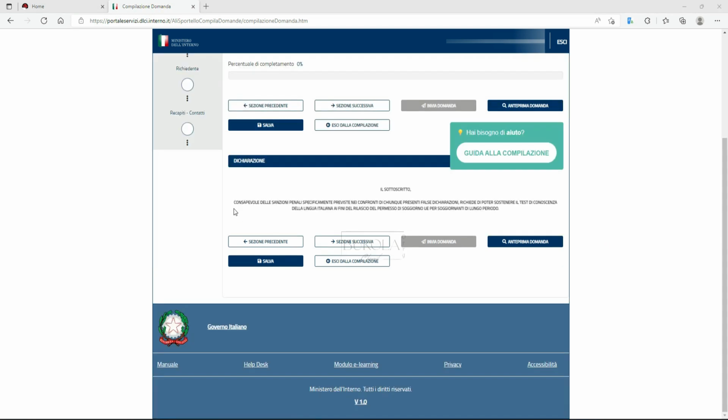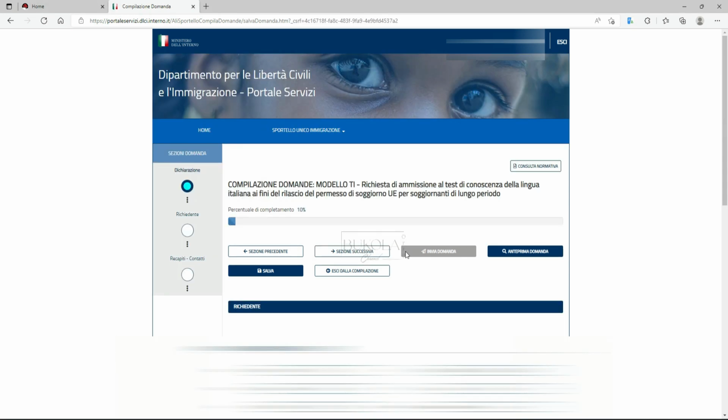Here it's saying that you are aware of the criminal sanctions for anyone making false declarations. So I'll click on sezione successiva.